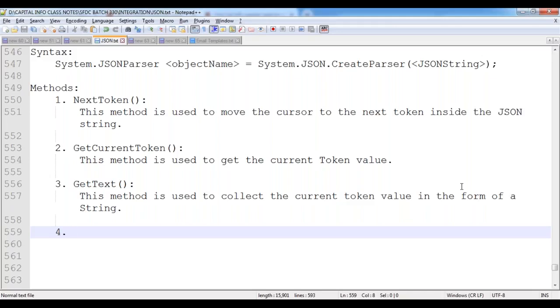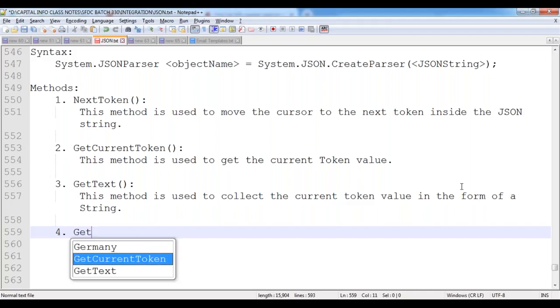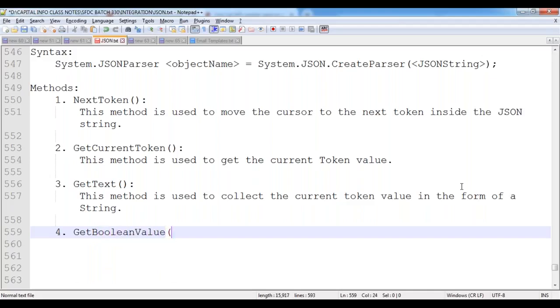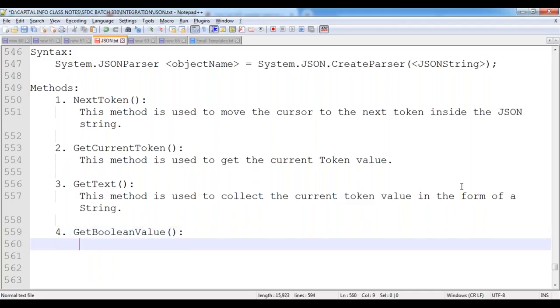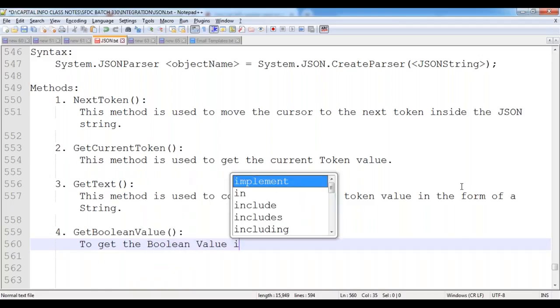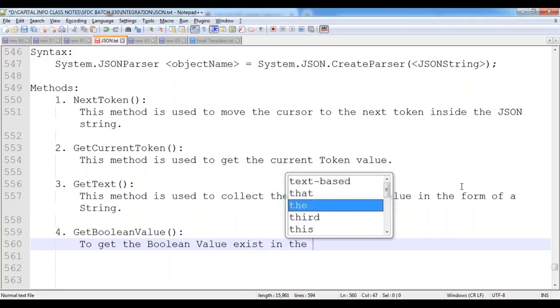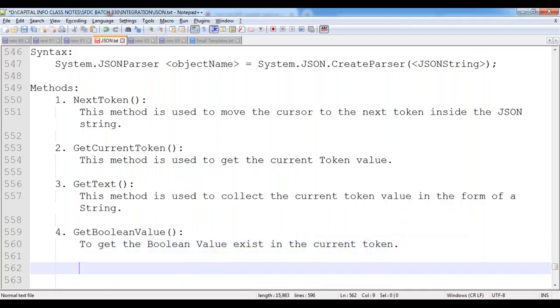If the current token value is in the form of the Boolean type, then we are using the get Boolean value method. If the current token is a Boolean value, then we are using this get Boolean value method. If the current token value is a Boolean, then we can collect that Boolean value by using the get Boolean method.